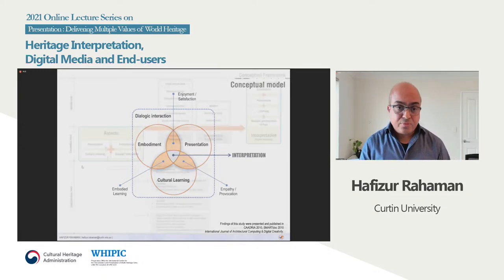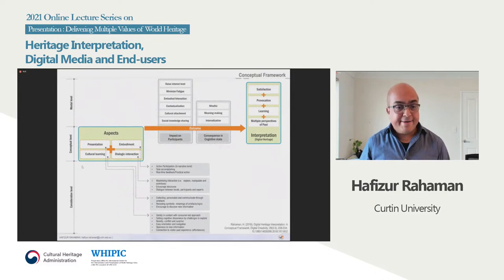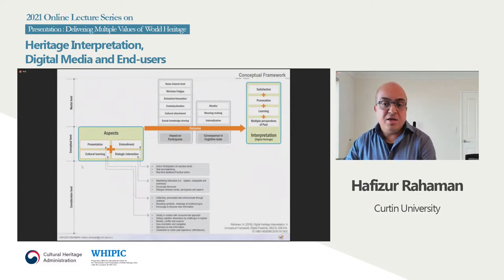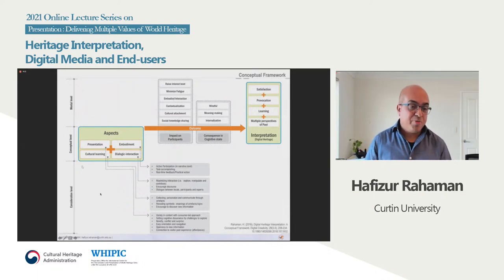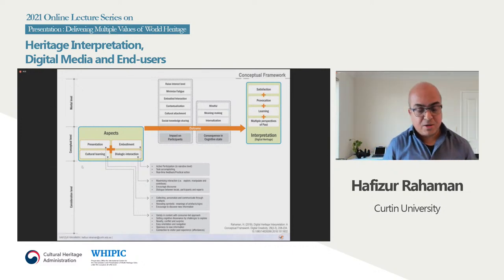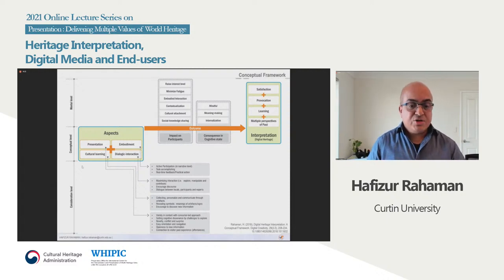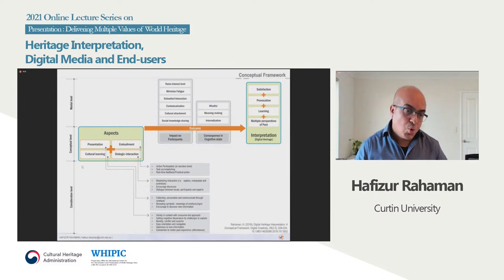So I come to this framework. Here we see the ultimate objectives: we need to satisfy, provoke, learning and multiple perspectives of the past. These are the dependent variables, and we have independent variables: we need presentation, embodiment, cultural learning, and dialogue and interactions. And learning from HCI, human behavior studies, and computer games, we can develop 15 guidelines.